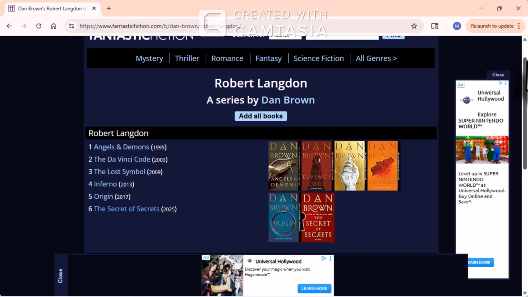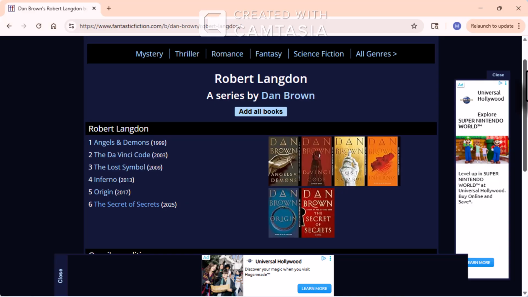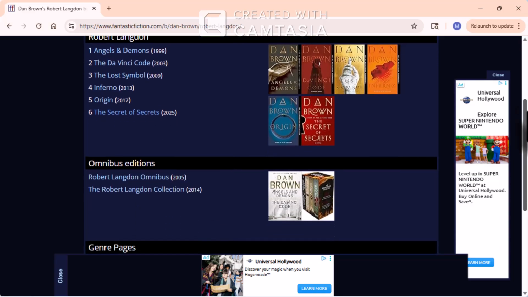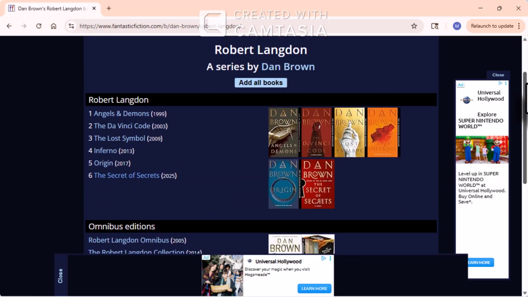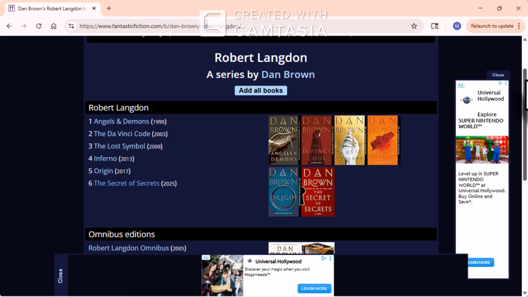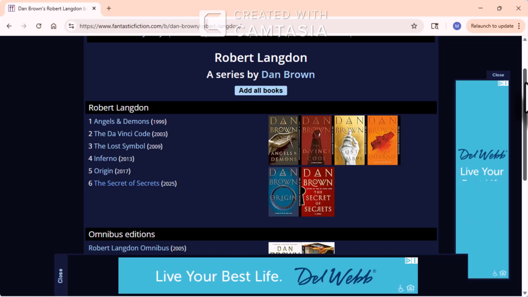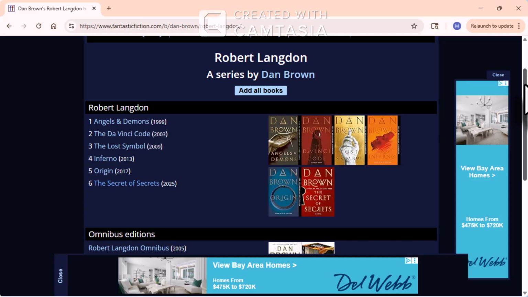Now, the reason why I wanted to use this series as an example is because Dan Brown has 2 other books, Deception Point and Digital Fortress, that are not part of the Robert Langdon series. So let's say you have a patron coming up asking that very question, and you can go to Fantastic Fiction and you have the answer right here. They are standalone novels. They are not in the Robert Langdon series.